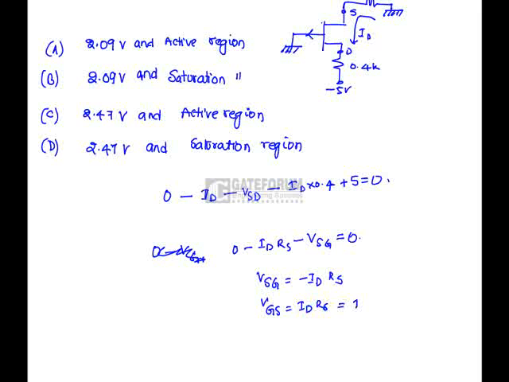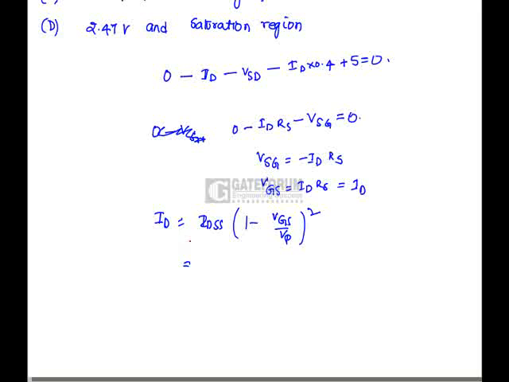Here RS is 1 kilo ohm. So ID is nothing but IDSS (1 minus VGS by VP) whole square. Now if we substitute this, we will get ID. After getting ID, from equation 1 we will get VSD as 2.47 volts, and this is valid for the saturation region. There is no active region in the p-channel JFET, hence option D is correct.